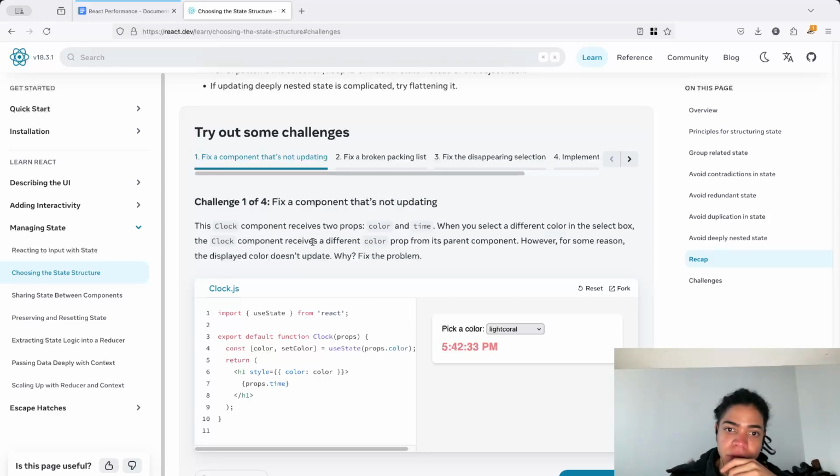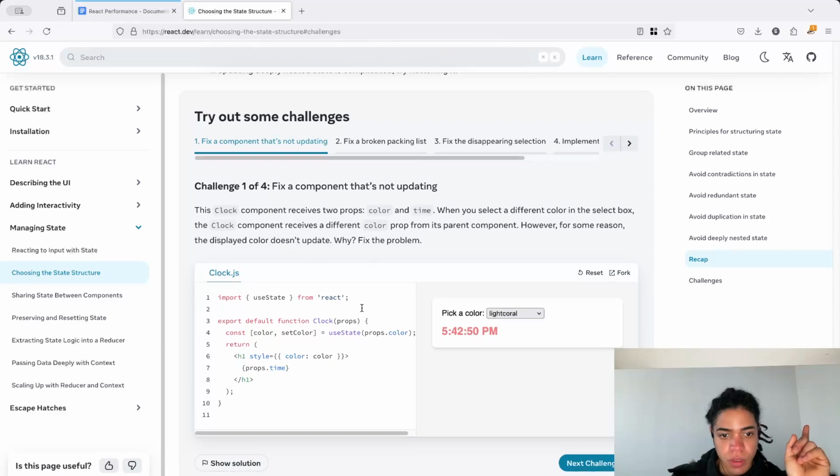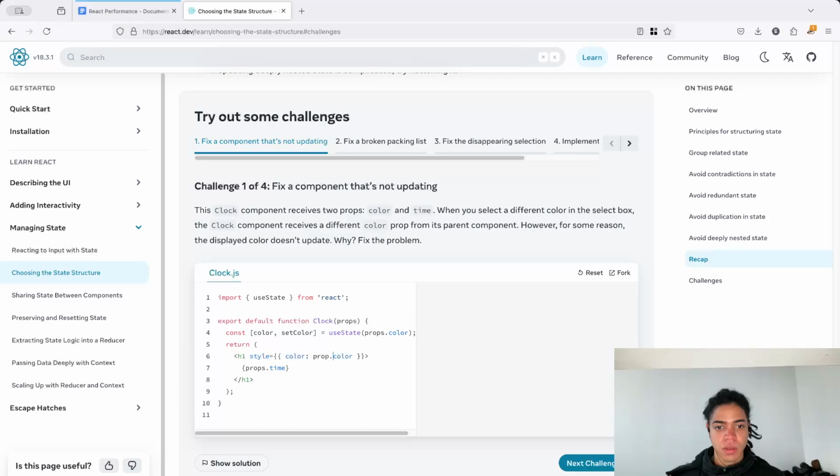That's a way to say, hey, fix a component that's not updating. Because it's not updating as long as the props color changes. Exactly. But what if the props color, which is this, because now you pass... So what if you do this, for example? Come on, if you do this, props the color.